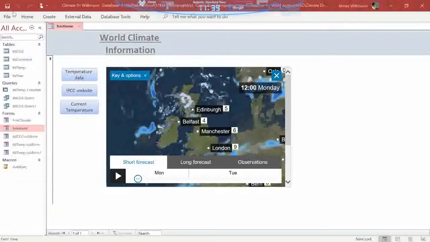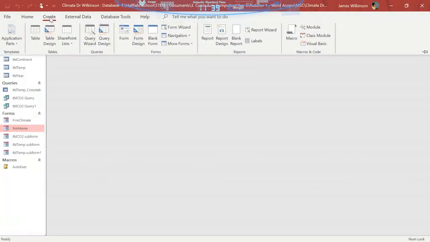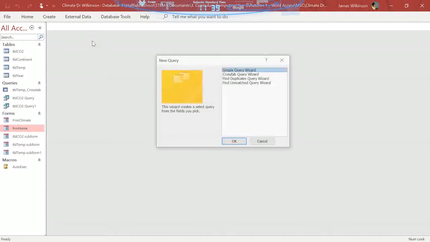Okay, the final thing we're going to do with Access is learn how to export the data out of Access and put it into something like Excel. So open up your climate database, close down your home screen, go to Create, and we're going to create a query. So click Query Wizard. What this does is it joins tables together for us. So we're just going to have a simple query.